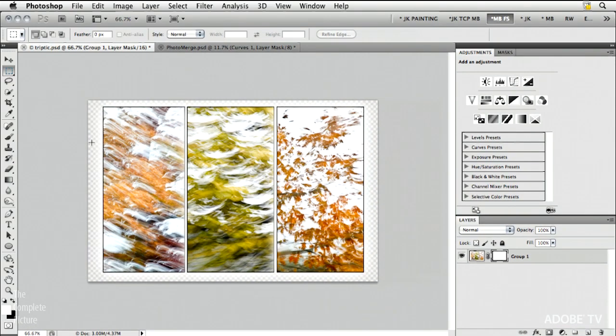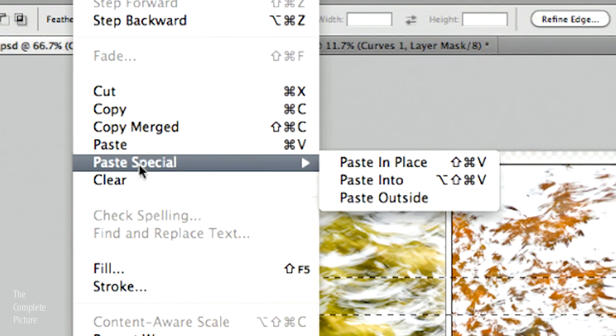In addition, if I grab something like the marquee tool and make a selection and copy that selection, you'll notice that when I go to paste, we now have the ability to paste in place, paste into, which would paste into a mask, and paste outside, which basically pastes into a mask, but then inverts the mask.